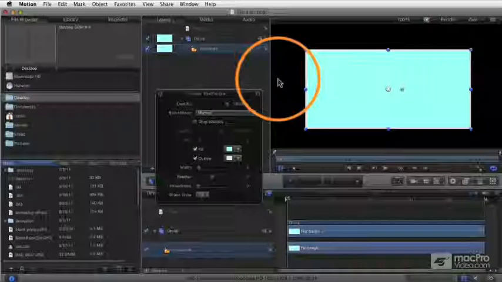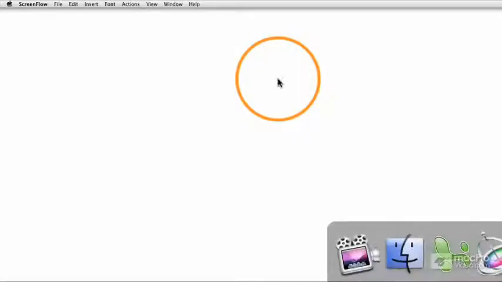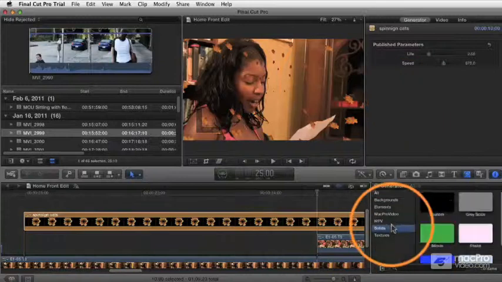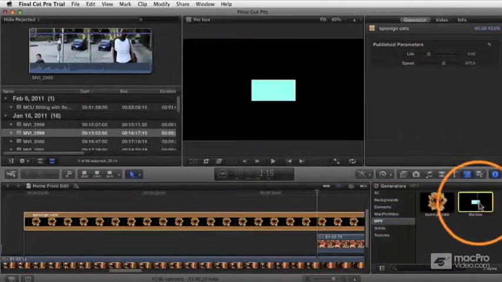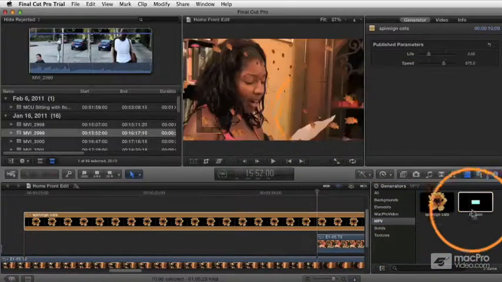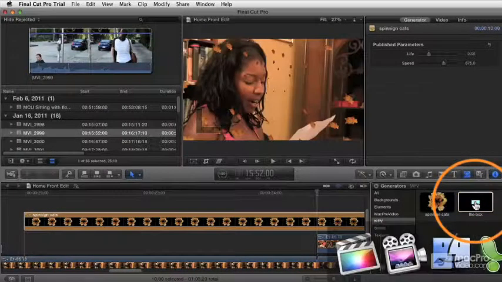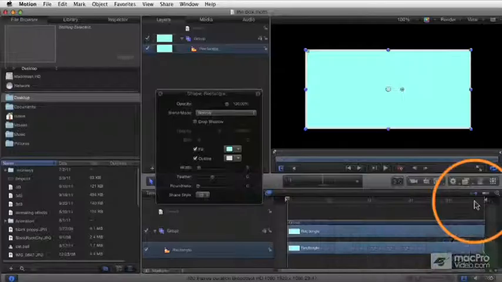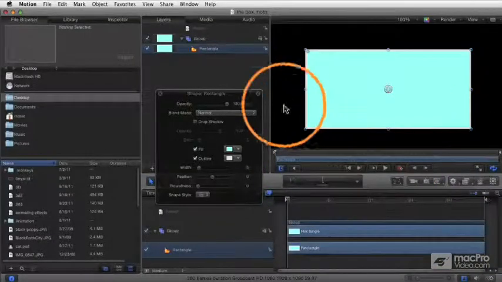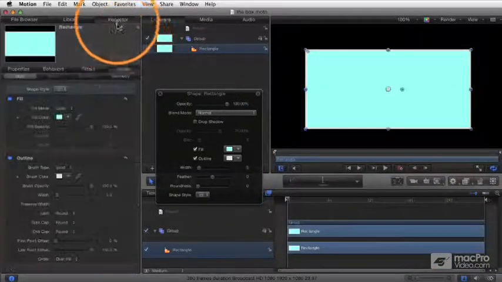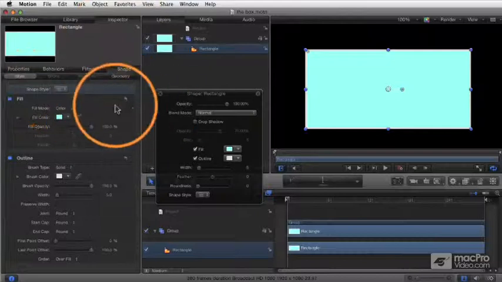Let's go ahead and just hide this and show Final Cut Pro. Go to our MPV category here, and there it is, the box. And there's not much to it right now. It's just a generic box, but we can, of course, go ahead and make any changes we want. Go back to Motion. And we can animate this, or we can publish some of the parameters. So let's just go ahead and publish some of the parameters.